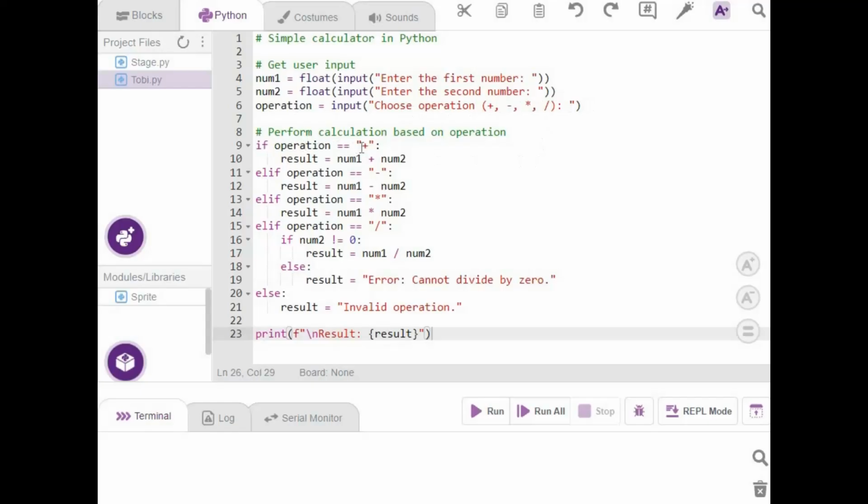If they choose a plus, then I add the 2 numbers. If they choose the minus, I subtract the 2 numbers. If they choose multiplication, I multiply the 2 numbers. And if they choose division, I first check whether the divider is 0. If it is, I give an error message. Otherwise, I divide number 1 by number 2. And if they enter anything else except for plus, minus, multiply, or divide, they get an error message saying it's an invalid operation.